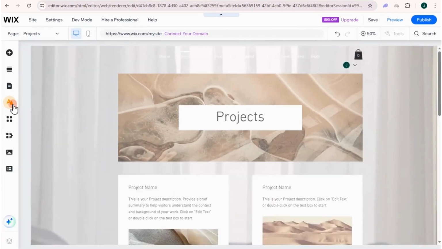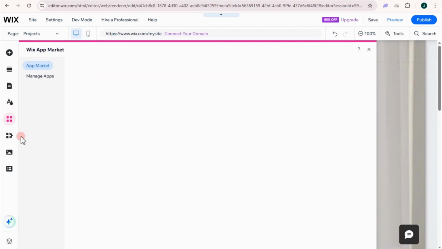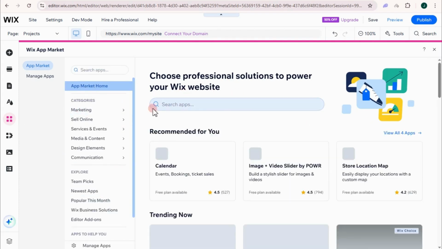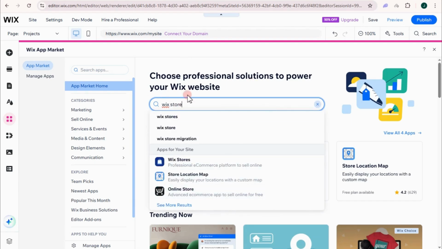Now there is this site and design where you can edit your site, customize your site, change the color theme, text theme, page background. If you want to install your Wix store, you can just go to Wix Market or install any applications such as Stripe for payment method and other things. Just install it right here. Wix store, because this one is very important if you're running a store in your business.